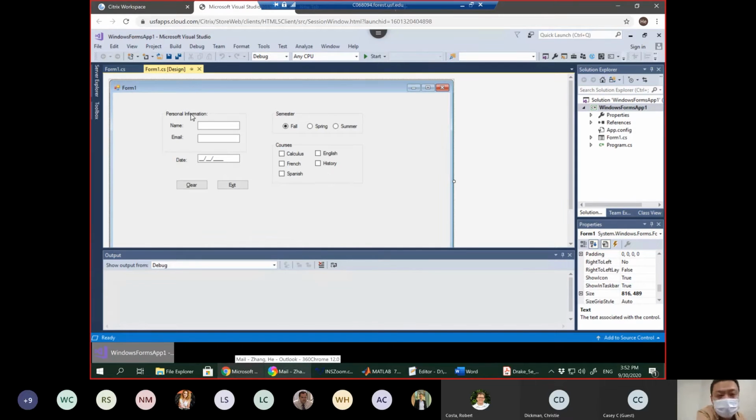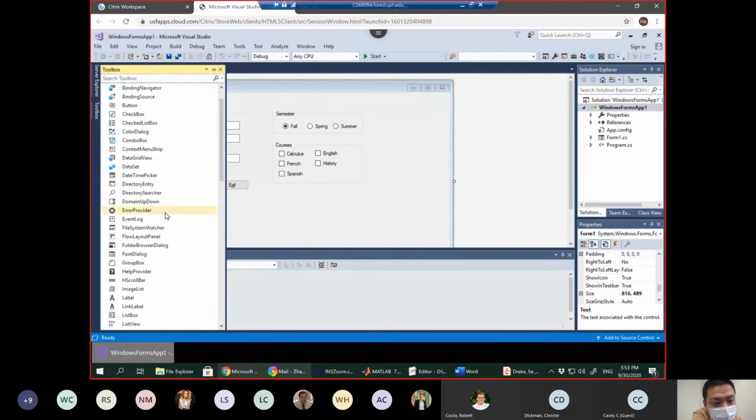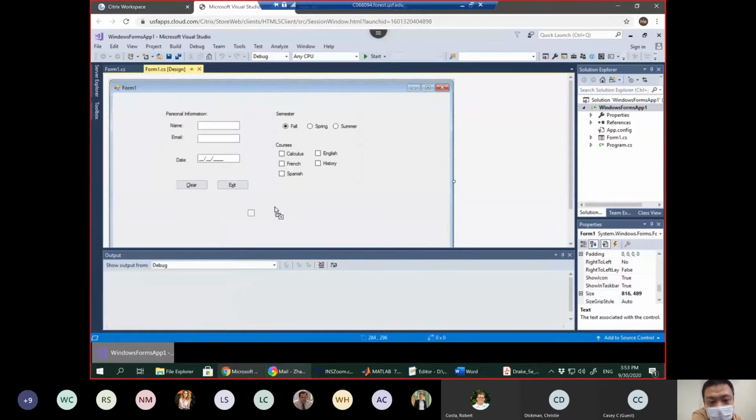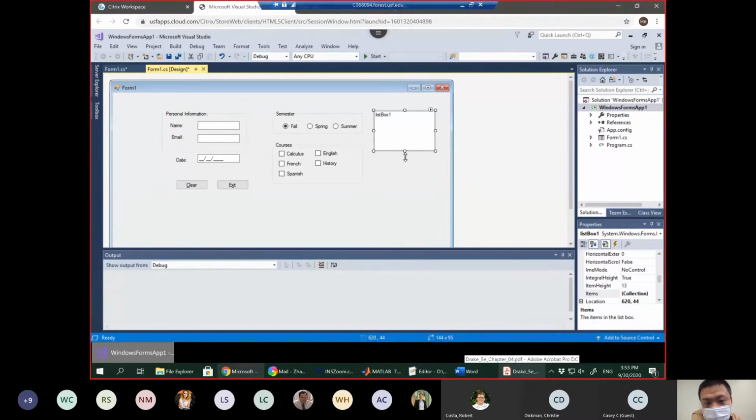So we are now learning list box. Okay, list box. So we can put a list box here, right? Okay, we put a list box here. And for the list box, remember when you add a control to your application, the first step is always to change what? Change the name of the control. Okay, rename the control.